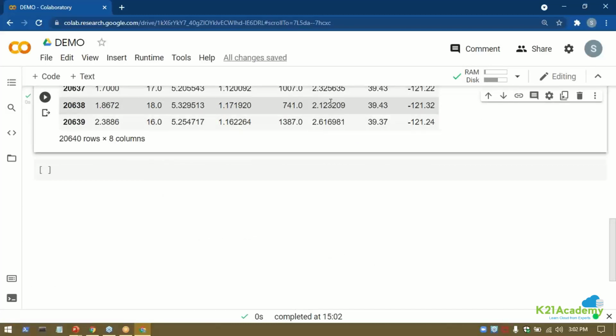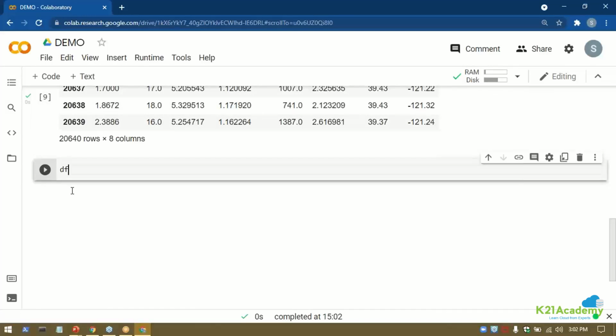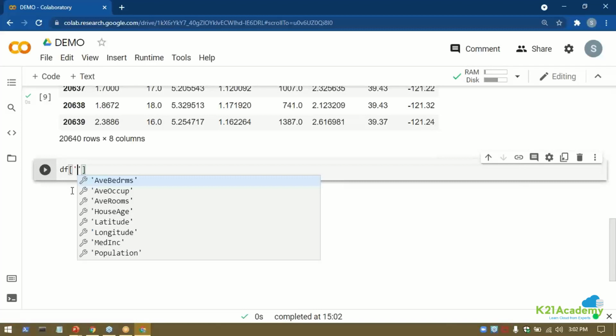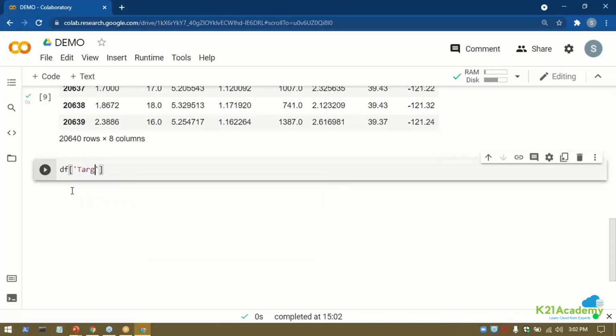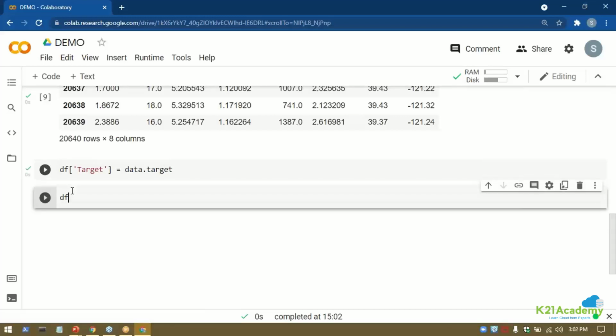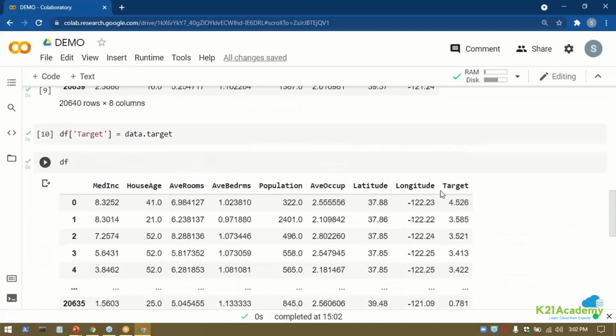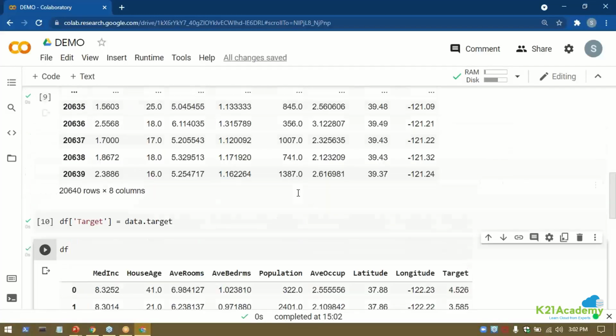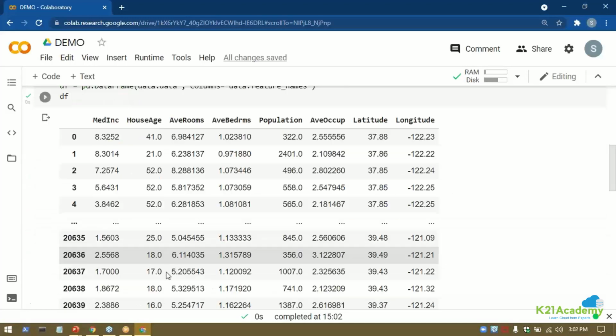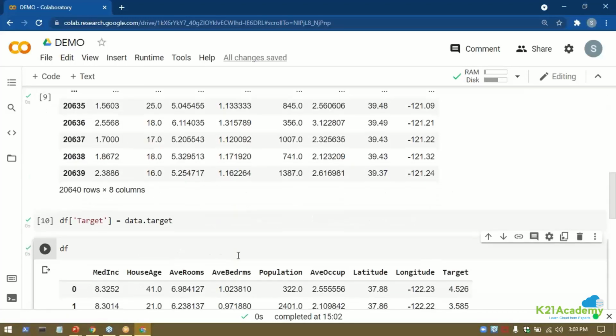These parameters are responsible for the house prices. If you want to see how the dependent parameter would look like, for this we have something called data.target. For the same data frame, I'll add something called target. This is a new column that we are creating, and here we'll have data.target. If I execute this and show you df, you'll see we have another column which says target. So this is a bit about collecting your data.